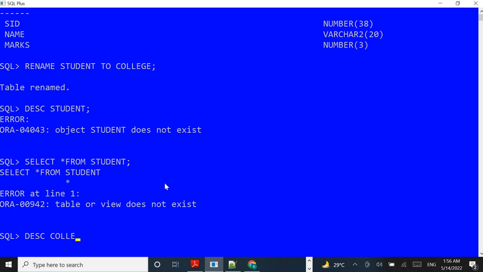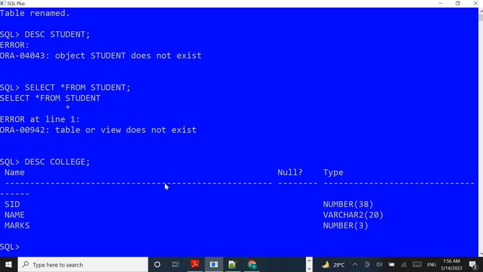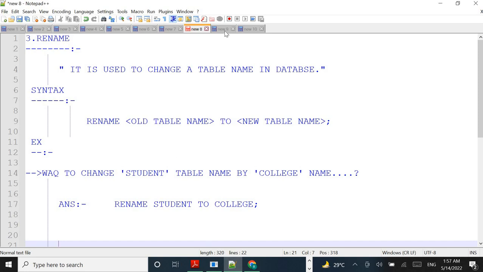Let us check the structure of the college table. Yeah, so here we have the college table in our database, having three columns. We just changed the student table name to the college name. That's why Oracle doesn't have the student table and has only the college table, with three columns and three data types for those columns. So this is the structure of the college table, and this is the use of the rename command in the DDL language of the Oracle database.